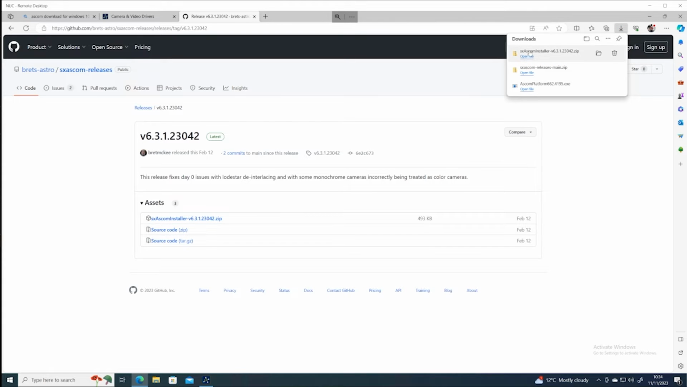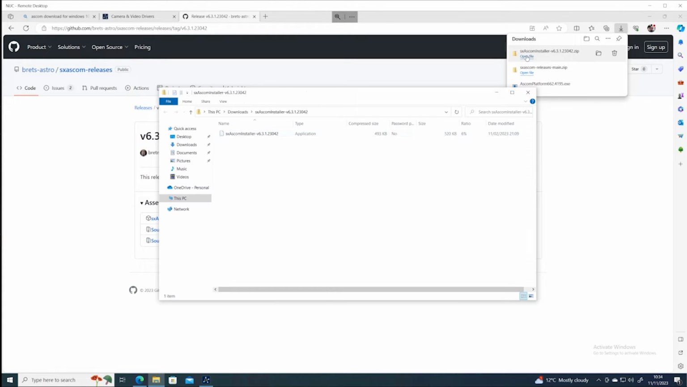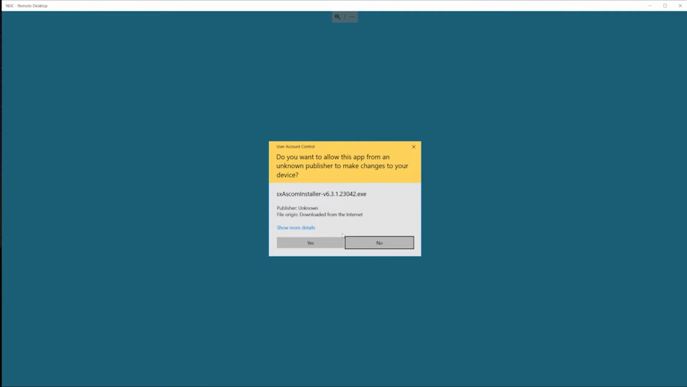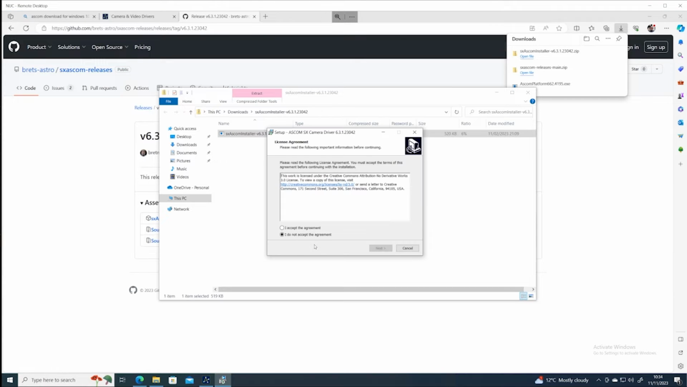Install this ASCOM installer just on the side. Each set of drivers will be different. We're protecting the PC, will run anyway. This is because it actually needs to link into Windows itself. I accept the agreement. Okay, now it's asking what type of cameras. So I've got a color camera, so we'll start off with that one. Color camera is the 694C, and that's what we're going to be using for our setup at the moment.